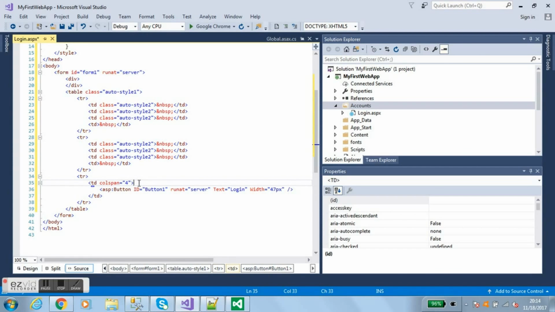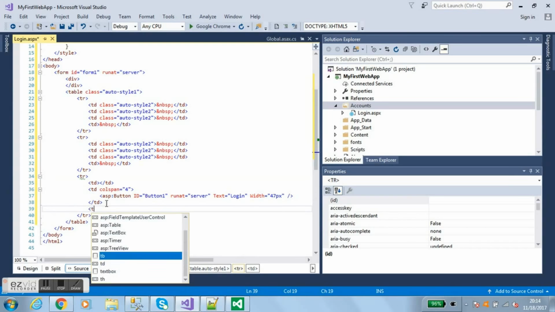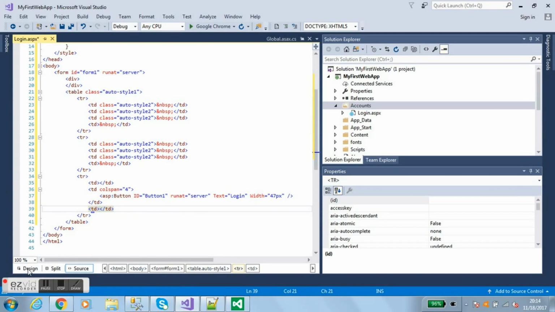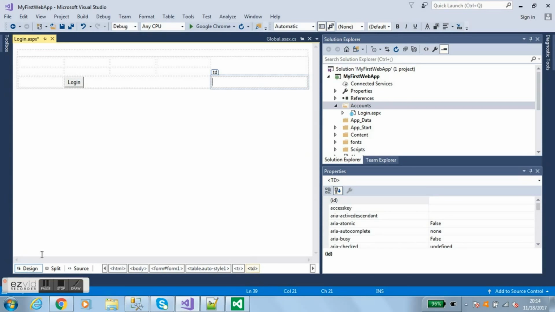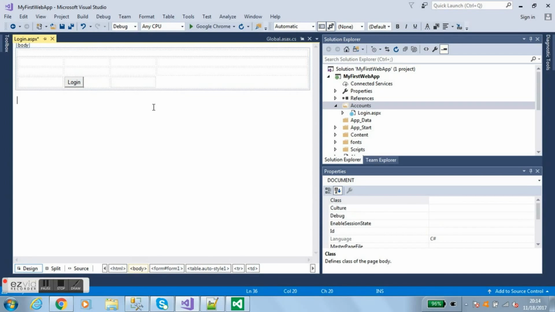So what we want to achieve, we want to have the button kind of in the middle. So we're going to have to create another cell or TD. Okay, this it's going to be blank, and let's create another one. Okay, let's see how that works. Okay, that looks better now. It's kind of centered, as you can see. Okay, here we go.